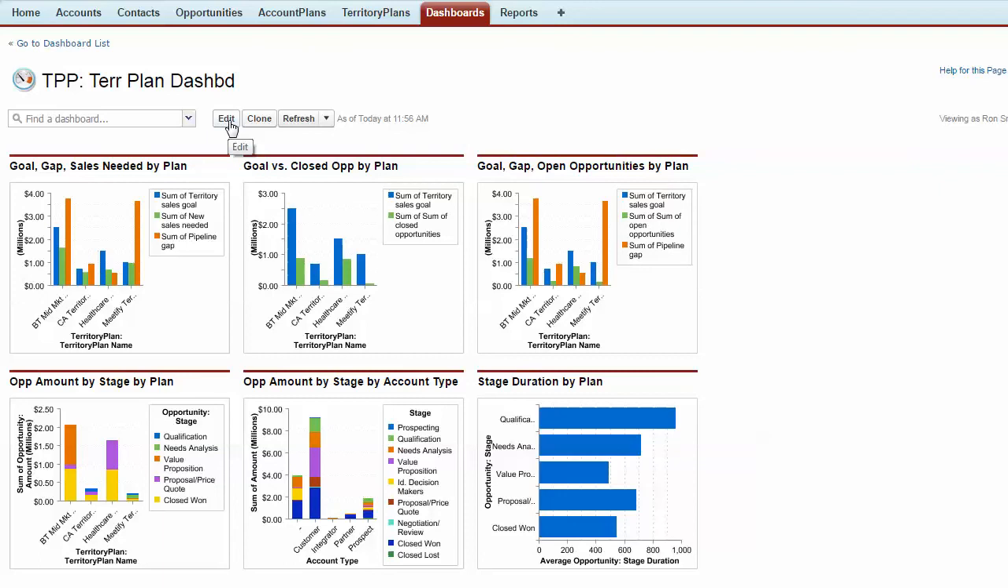You can edit this. You can change the reports that you want to have in here. You can customize the reports. You can also add your own reports that you may want to show in this dashboard.